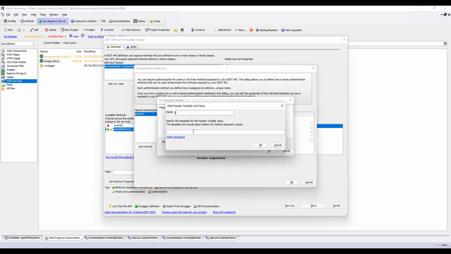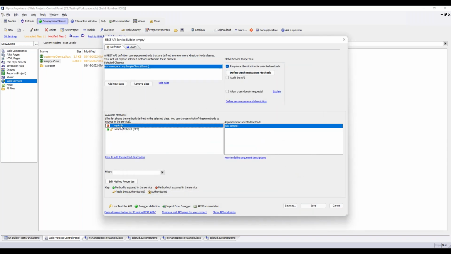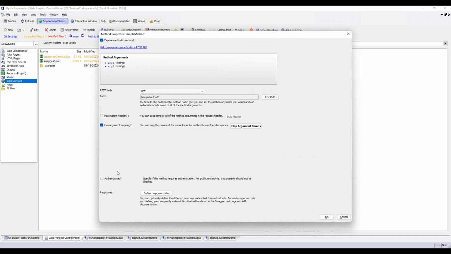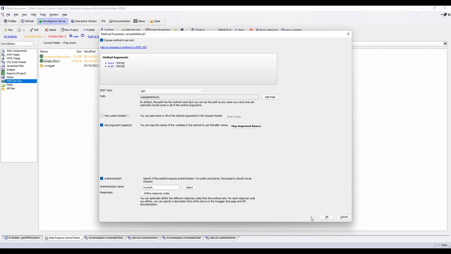We'll call it API key. And the argument is that key argument for the function. Now keep in mind, if you go in and change that parameter on the function later, you've got to update this. So you set that up, and then you come back to your get method, and you say it is authentication, and you have to use my auth, and that's how you get it set up. So that's how you add it.